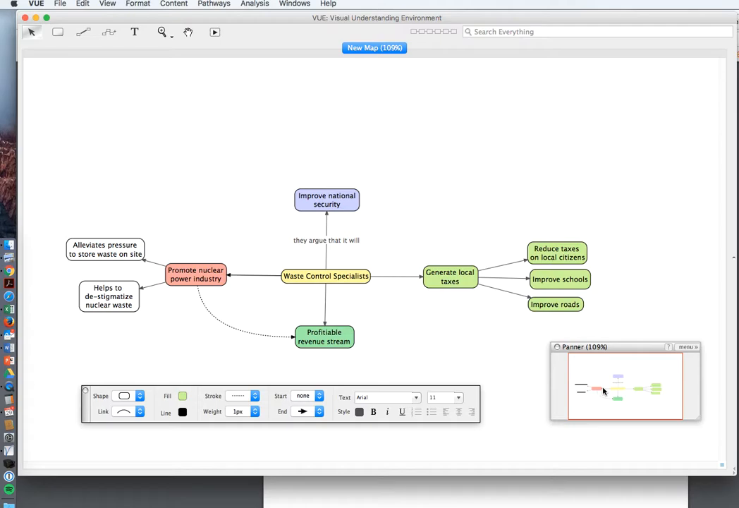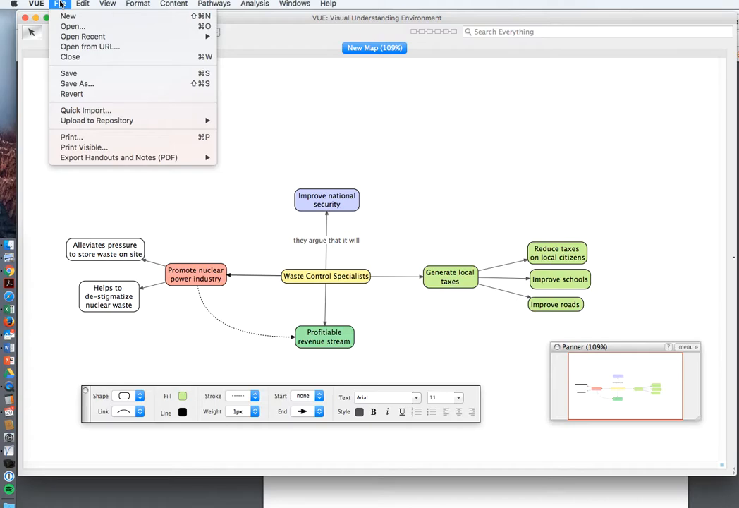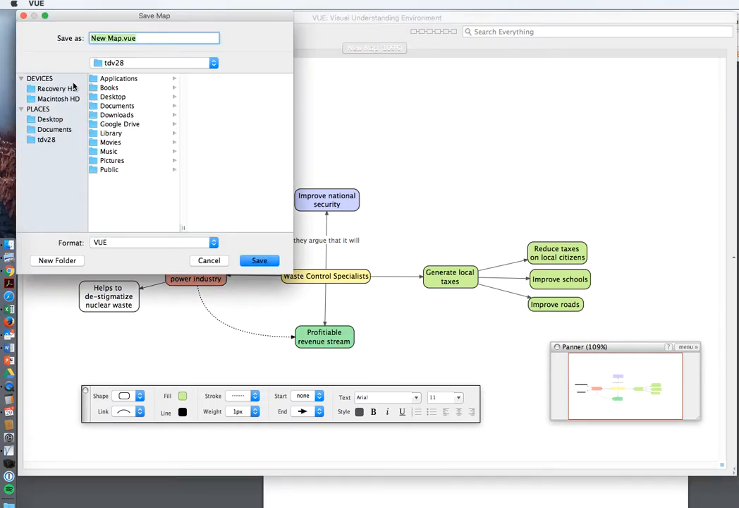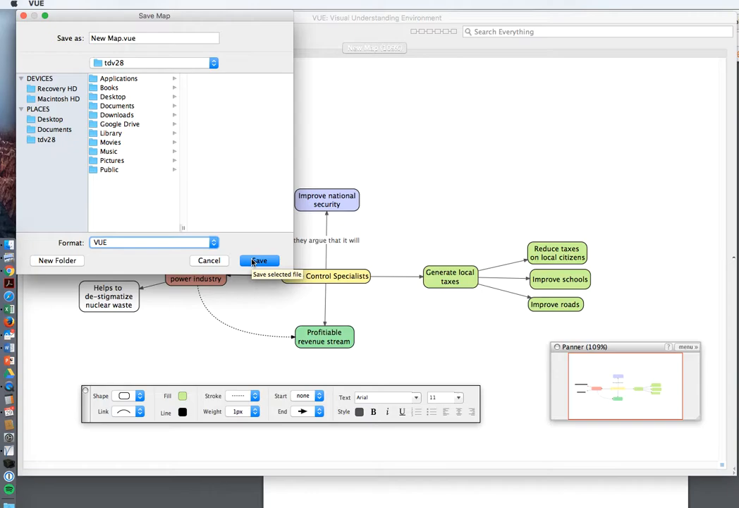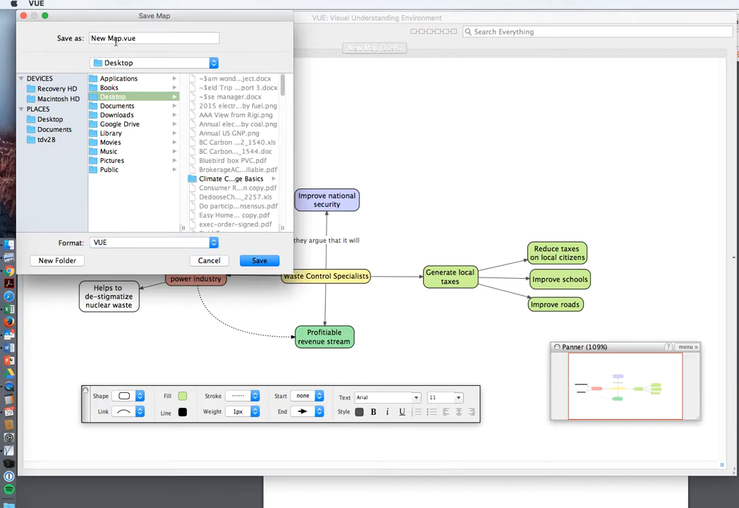Okay, well that's a brief intro. I encourage you to make a colorful and well laid out map that doesn't look like a plate of spaghetti. Oh, and when you're done, you can save it as different formats. I like saving it, well, both as a VUE file first, and then I also like to save it as a JPEG, just so that I have it, so I can cut and paste it into things, because VUE files you can't cut and paste into things.